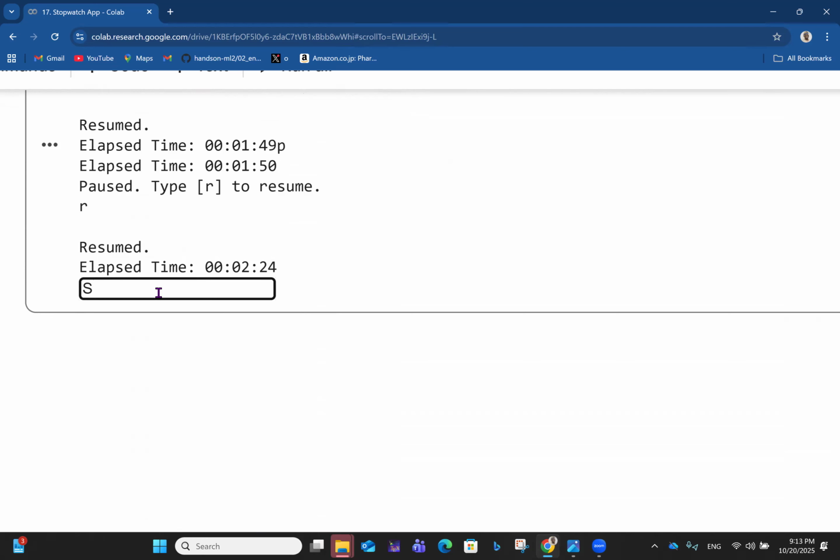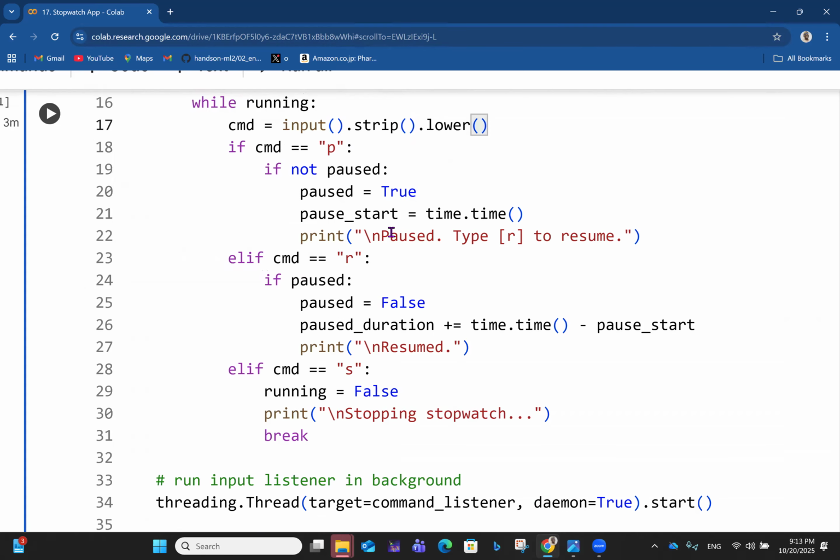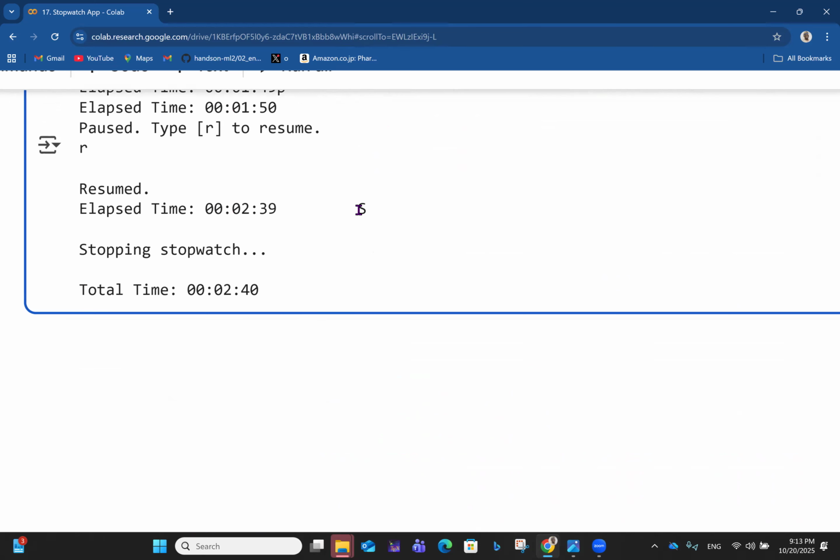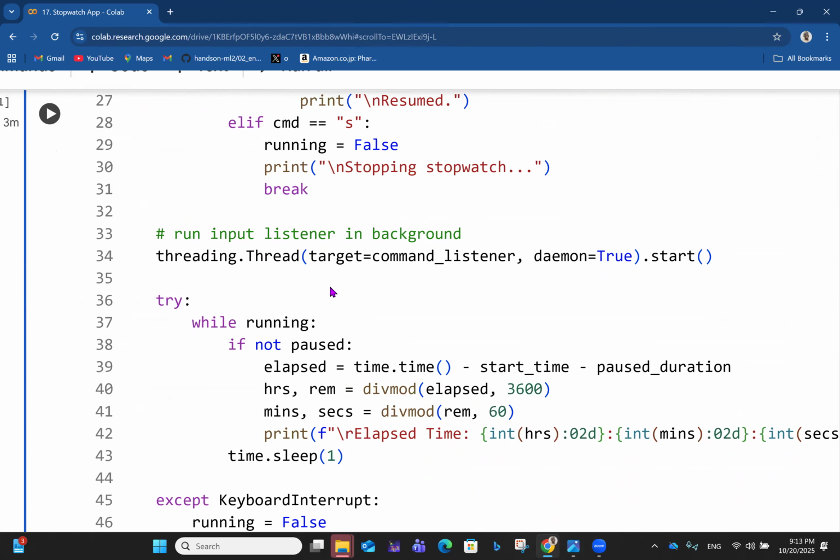So now capital S. Because the code is designed in such a way that even if I have space in front of the S and space after it, it has been designed to strip off all the empty space before and after and convert it to small letter. And by the time I press this now, you can see the code of the whole thing just stops. So the total time of doing this whole thing is 2 minutes 40 seconds. And that is the beautiful thing about the Stopwatch app.